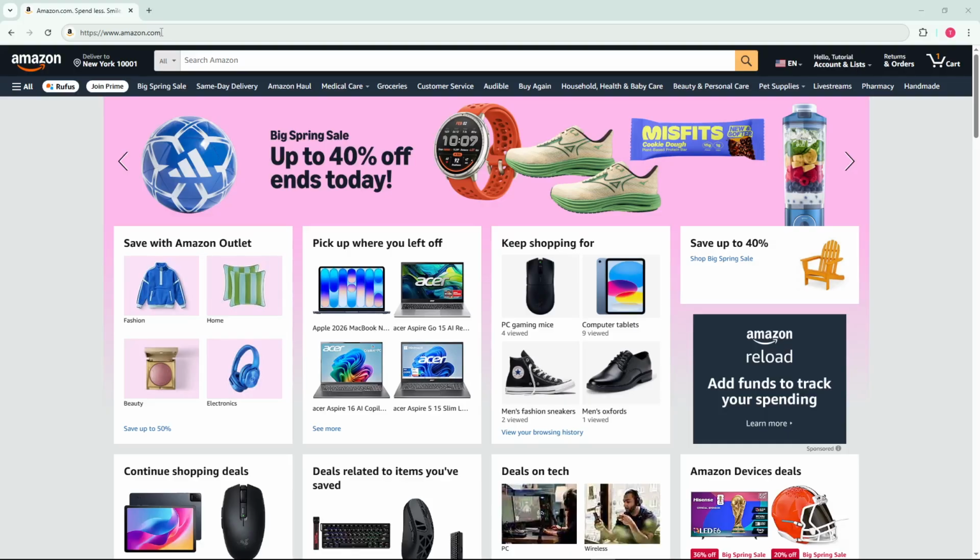Let's get started. First, open your web browser and head over to Amazon.com. Once the page loads, go ahead and sign into your account. You'll need to be logged in to access your account security settings, so make sure you complete this step before moving forward.